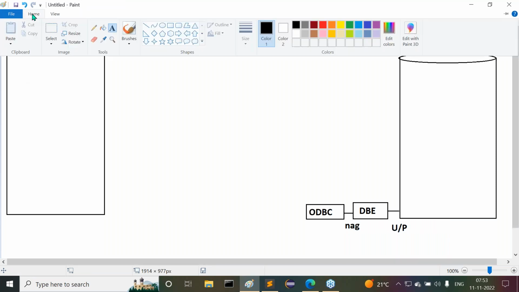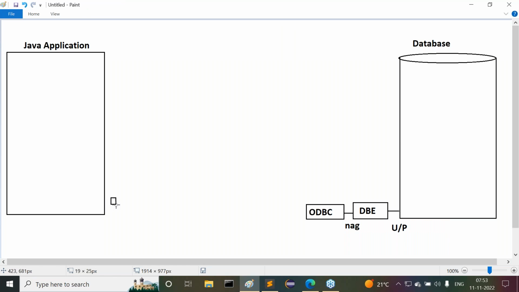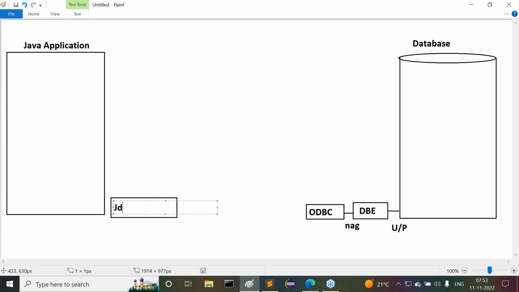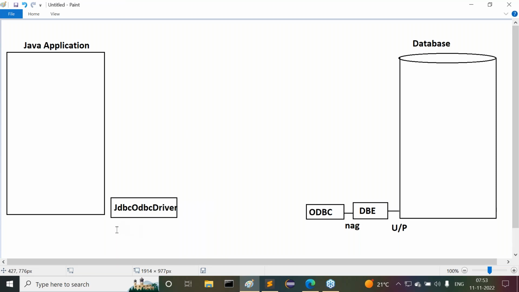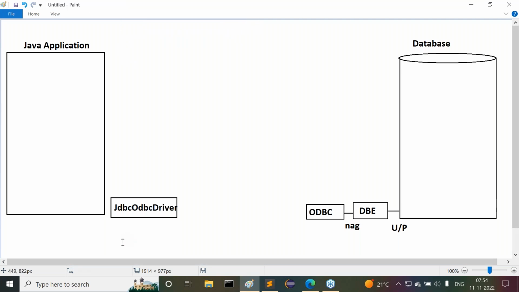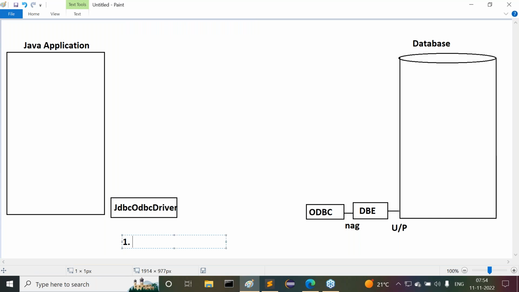This is configured. Next, we have to load and register the driver class. What is this driver class? It is the JDBC ODBC driver class. I'm writing the code here in the form of a type 1 driver only. But if you're using a type 4 driver, ODBC is not going to exist here, and in place of the JDBC ODBC driver, only the JDBC driver is available. If it is a type 4 diagram, ODBC is not going to exist.